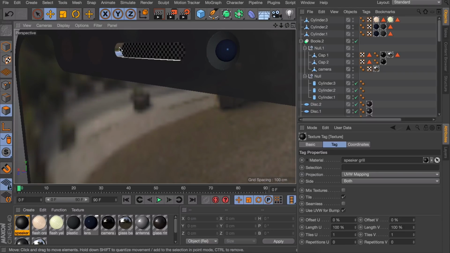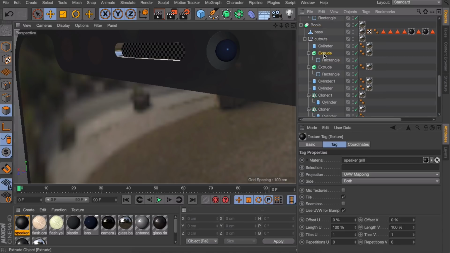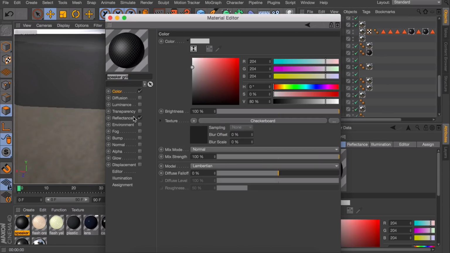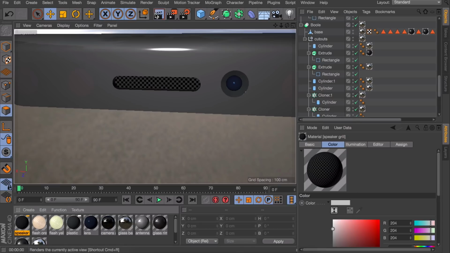And we may also need to find this bool cut we made here, which doesn't need to be chromed out. So let's swap that material with the glass rim material. And I'm also going to disable the specular, or the reflection on this one.